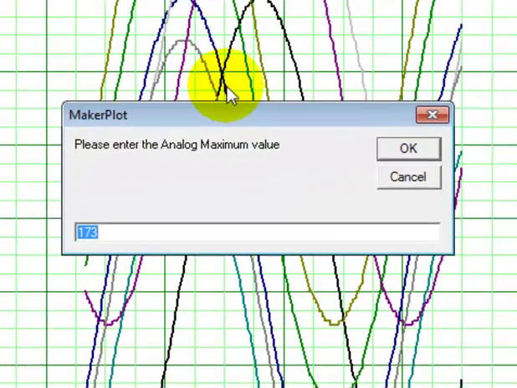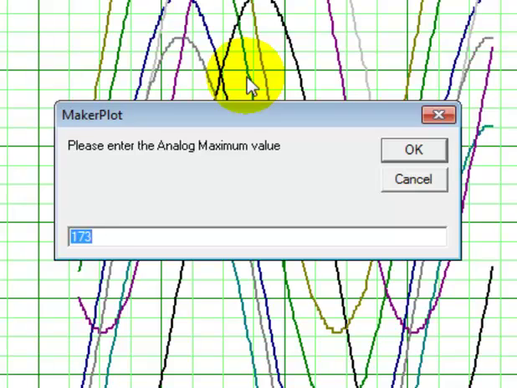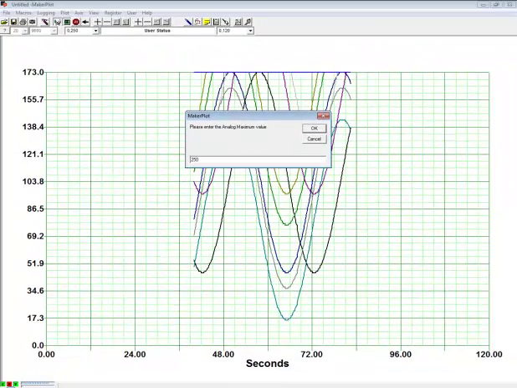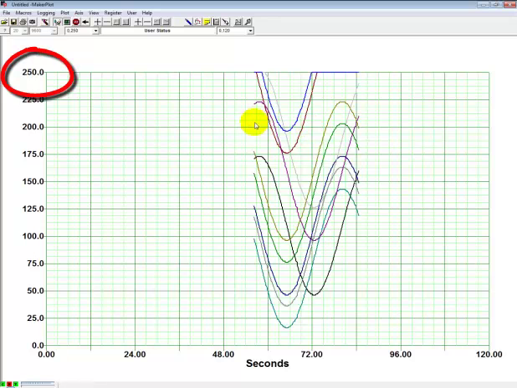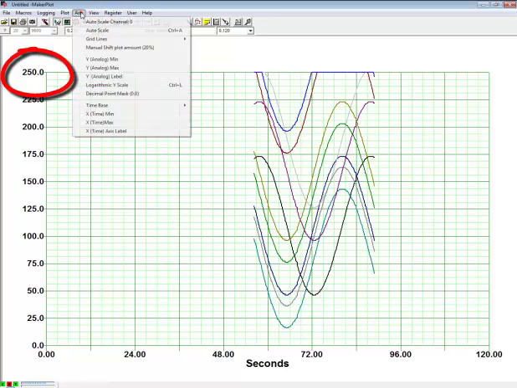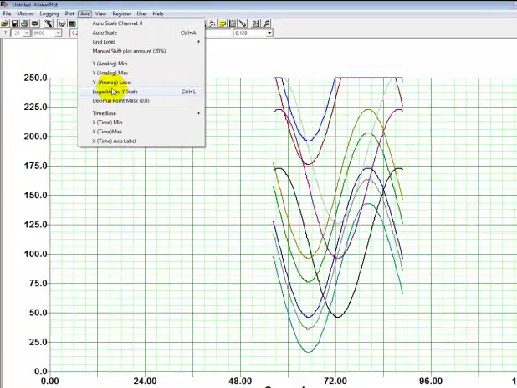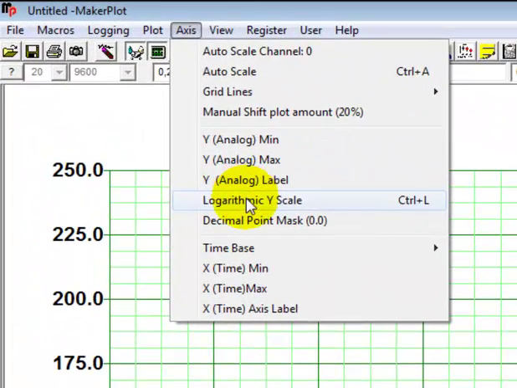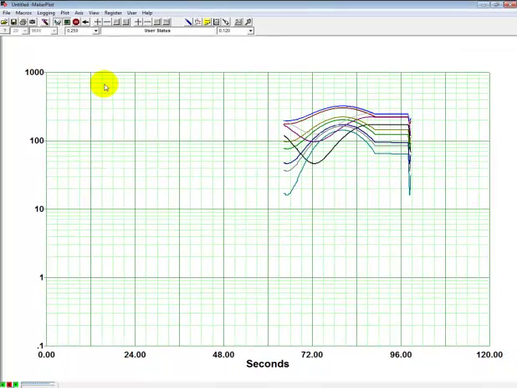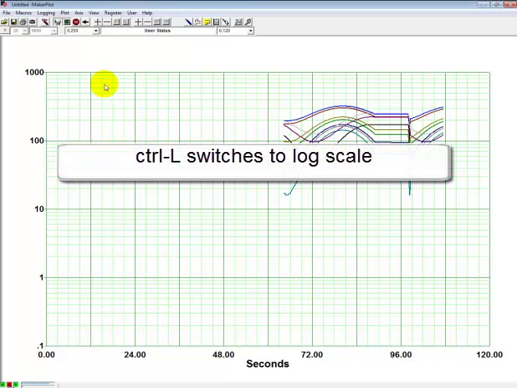And the maximum right now is 173. Let's change that to 250. All right, now we have 0 to 250 like we started out from before. What we can also do, as we've seen before, is change from a scalar plot to a logarithmic plot. And here we are, just by clicking this choice, we can now plot our data logarithmically rather than in the normal manner. Control L is the hotkey for that.